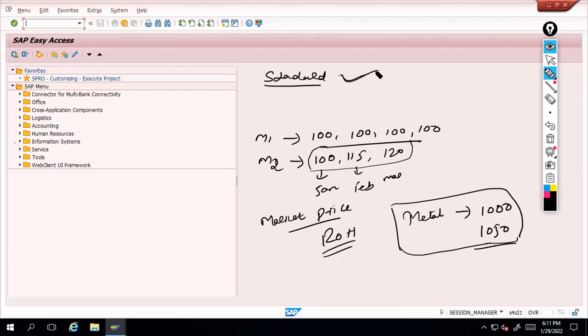If you have standard price, the system will always calculate the standard price, and it will provide you 100 rupees. You are buying the material in the PIR, the purchase info record. Whenever you are purchasing something, all the information about what you are purchasing will get saved in the purchase info record.